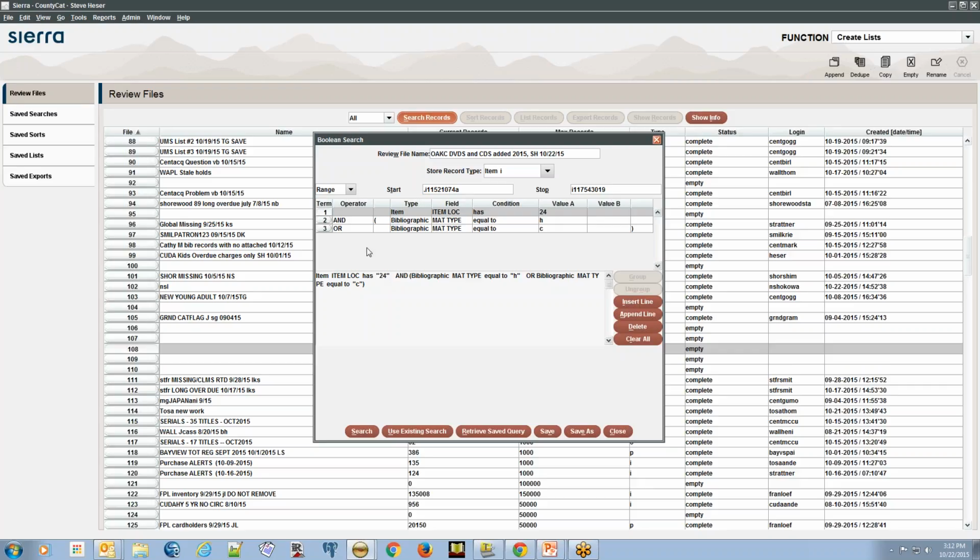If I wanted to get rid of one of these lines, I could choose the delete button or clear everything out altogether. I don't want to do that here. So let's go ahead and, there's one other thing I wanted to show you here.